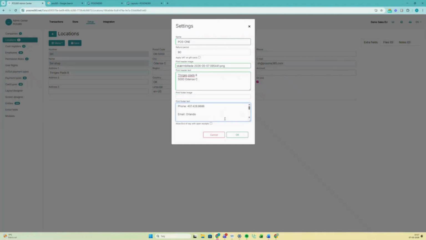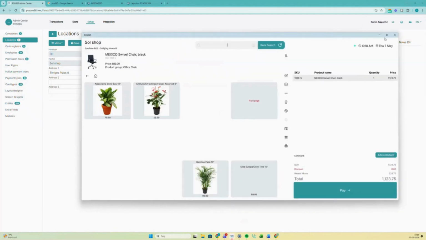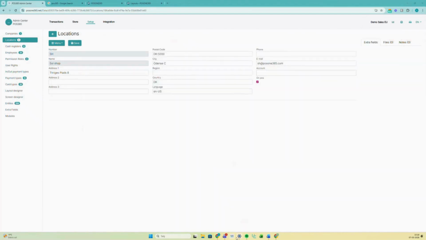So I'm just gonna put our information in. Okay, so now I just put in the receipt, and this one will of course also require that I start the till up again.